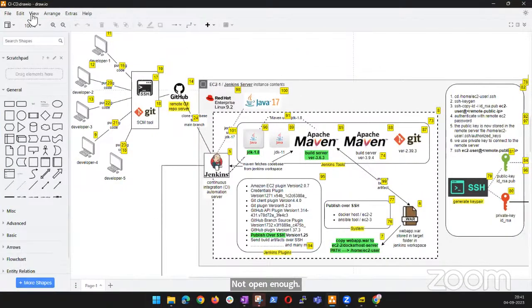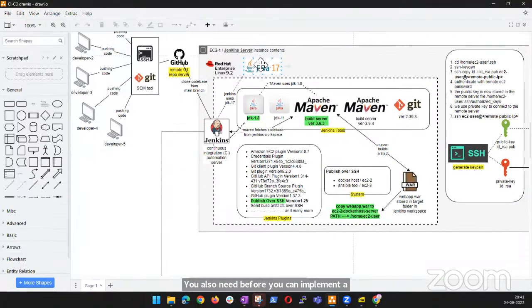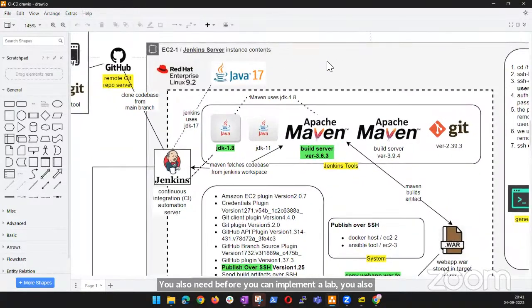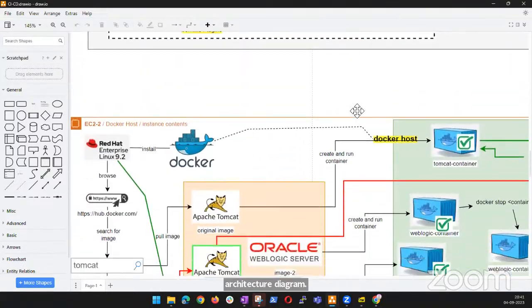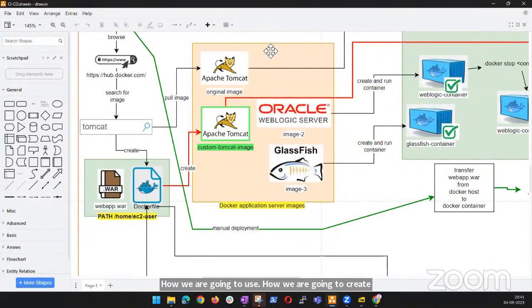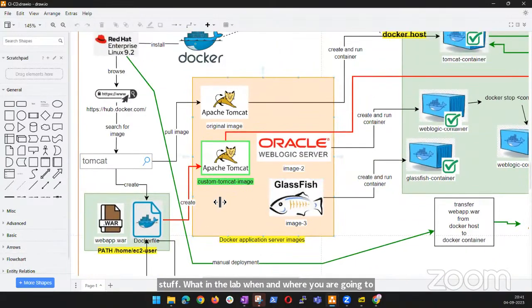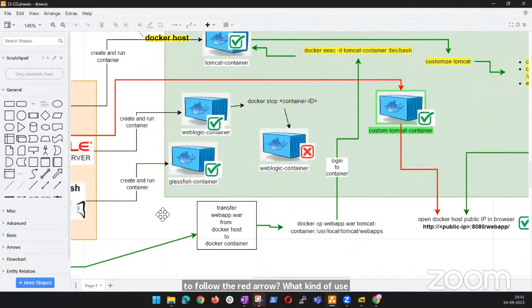So before you can implement a lab, you also need diagrams. This is an example of an architecture diagram, showing how we are going to create things: what in the lab, when and where you are going to do it. Are you going to follow the green arrow or the red arrow? What kind of use case? All this I will practically demonstrate.